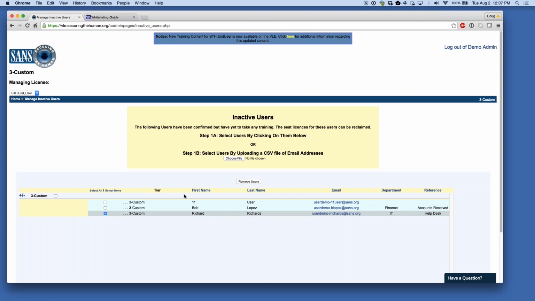So this is something you can come look for if you need a couple extra licenses. You may be able to remove someone from the inactive pool here. And note this step 1B gives you the ability to create a CSV file, which would just be a listing of email addresses. That would then potentially be a quicker way to select the users if this list was very large.